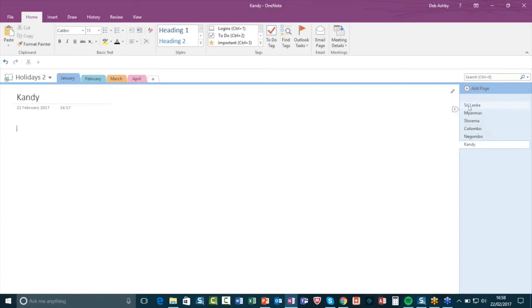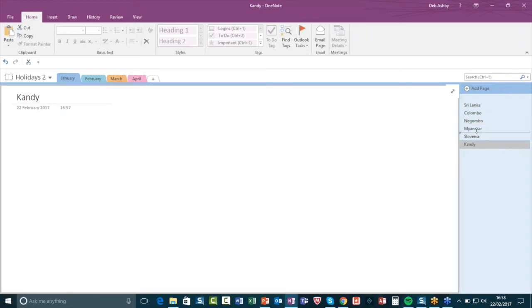So all you need to do is move them up underneath Sri Lanka first of all. I can just click on the page and drag, and you can see I've got that little arrow showing me where it's going to go. And when I let go, it moves it up. And the same with that one. I could do these all at the same time as well, just by holding down my Control key to select them all. I'm just going to do them individually.